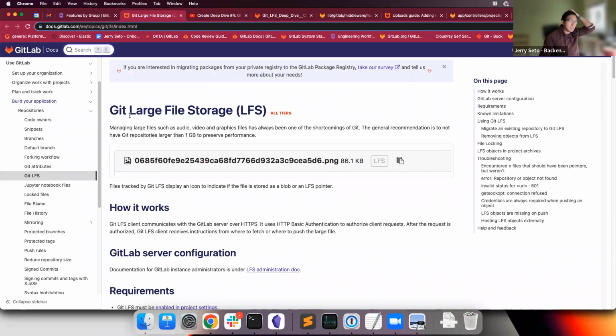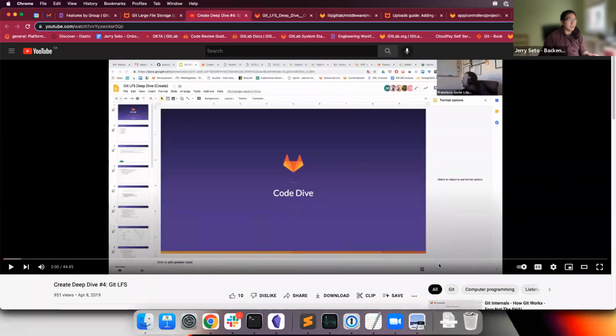Okay, so I guess this is a presentation about Git LFS, or Git Large File Storage. I'll preface this by saying most of my understanding comes from a much longer talk about Git LFS.